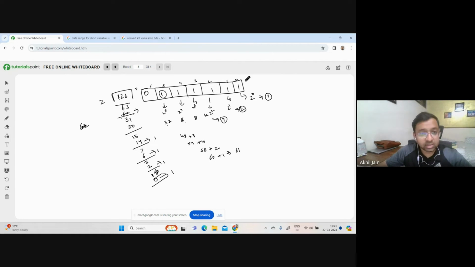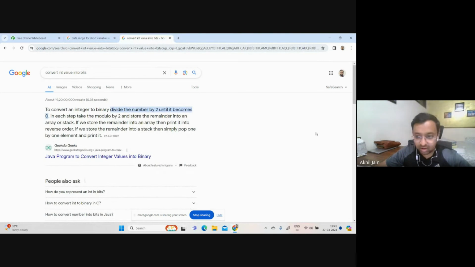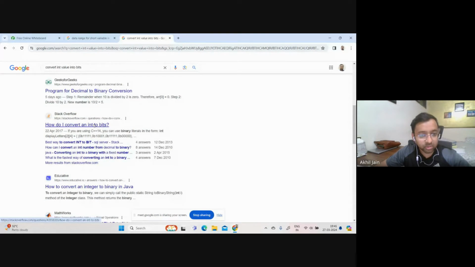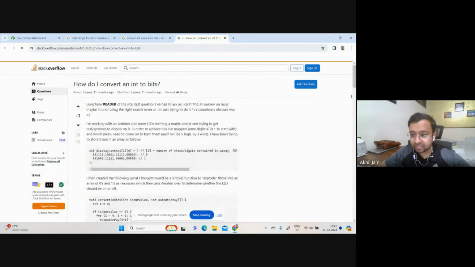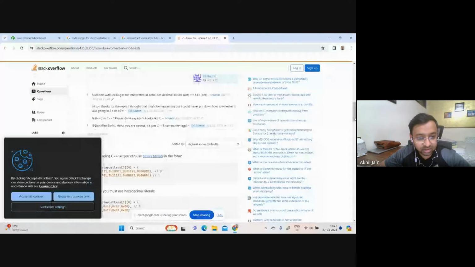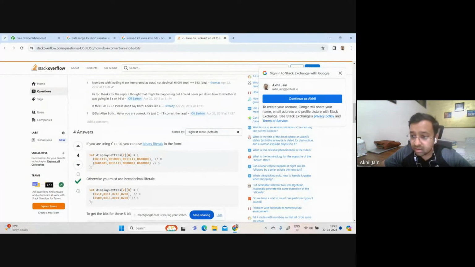Okay, let's take an example. I am not very good at this. So let's see how to convert this. Java program? No, I don't want to see this. Let's see how to convert it into a bit. I think Stack Overflow would have shown us. Let's see this. I just want to see the logic. Okay, accept all cookies. No, this is not right.